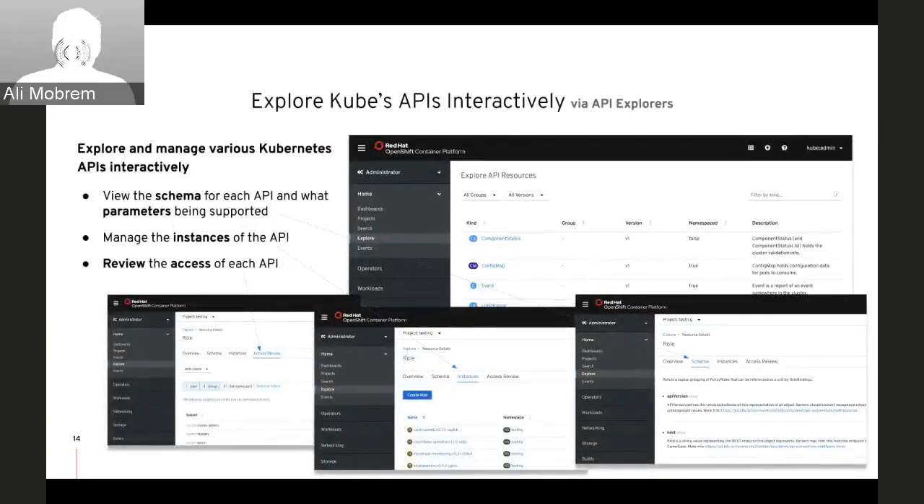So the next thing I want to talk about is the API Explorer that we added. One of the other items we try to focus on when we build out the console is to help educate users. With this API Explorer, we're showing you all the APIs available on your cluster. We're showing you all the different versions available. It gives you the ability to dig into that API.